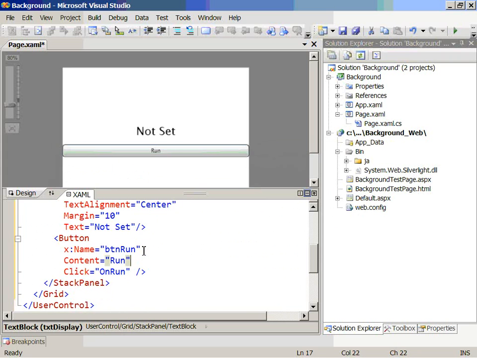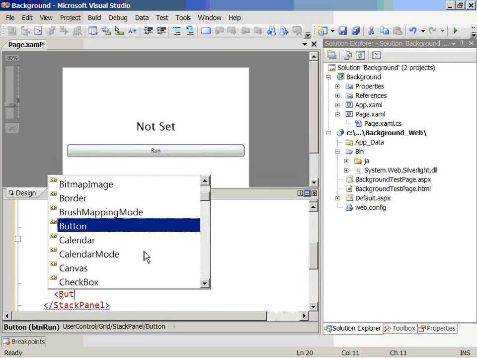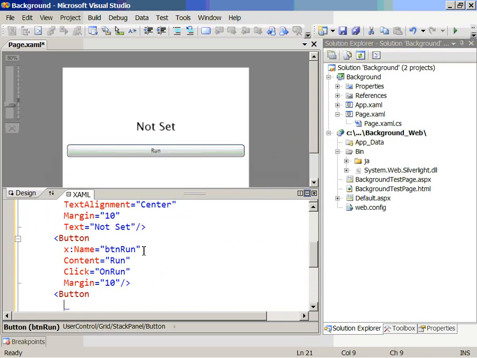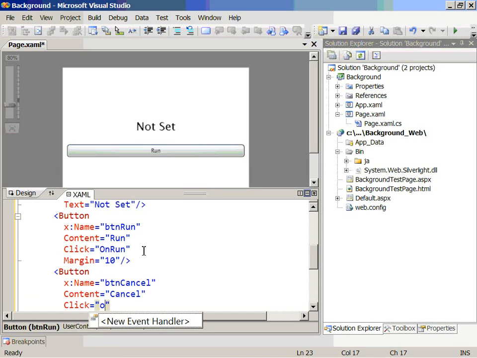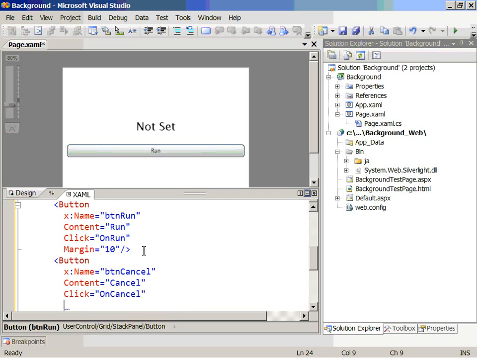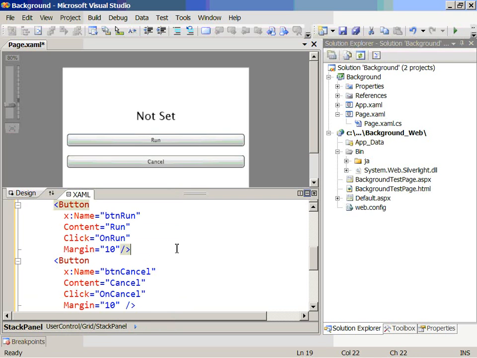And we'll put a bit of a margin around our button too, and that's fine actually, we'll leave it just like that. Let's put another button in there. Let's call this button, let's have x name equals button cancel, and we'll have content equals cancel, and we'll have click equals on cancel, and just to be consistent we'll have another margin of 10 around that thing. Fantastic, so we've got a UI.